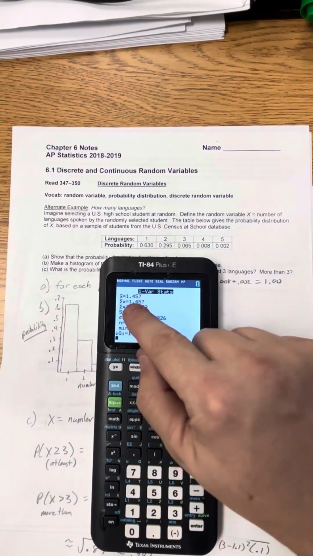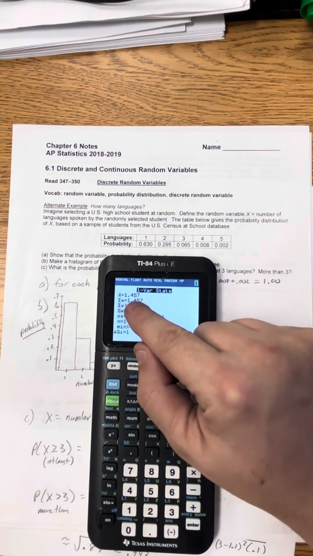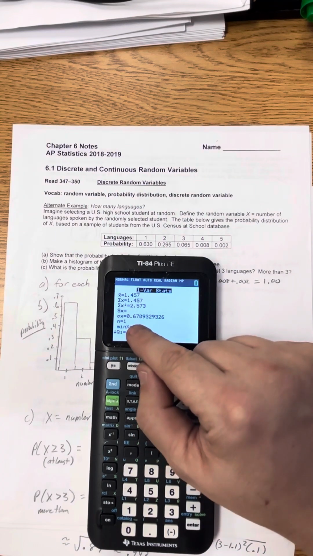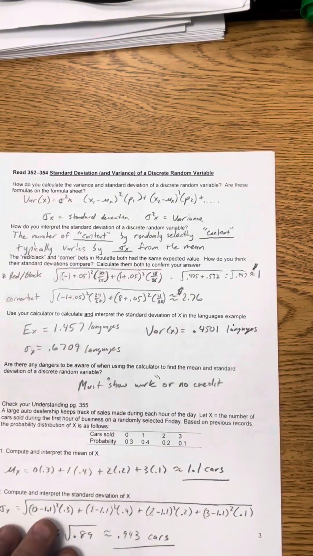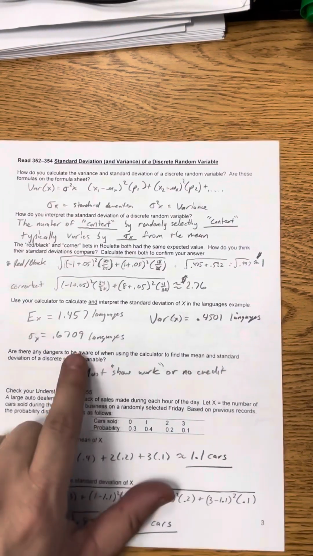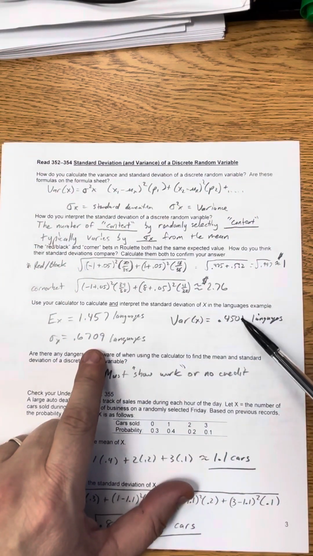And then mu or X bar. It's mu, but the TI calls it X bar, but they can call it whatever they want. But that's the average, the expected value, weighted value, whatever you want to call it. And there's sigma, there's the standard deviation. So that's how I get those two numbers right there, okay? And then I can get variance by taking my standard deviation and squaring it.